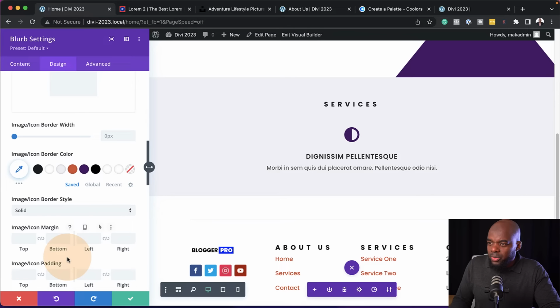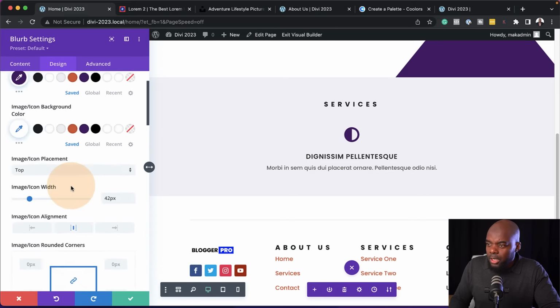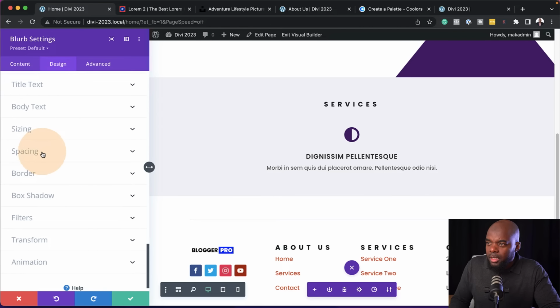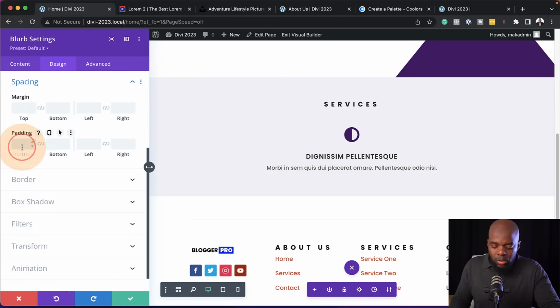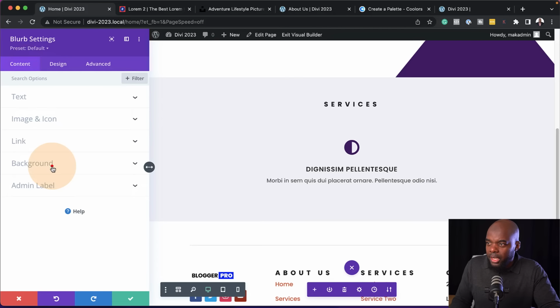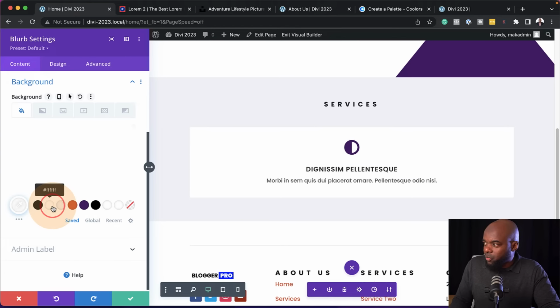So what we're going to do to achieve that is to come over here to our design, scroll all the way down until we find spacing. All right, so we're going to go with 4%, all sides. Right now we won't see a difference because we haven't actually gone in and given this a background color. So let's go ahead and do that by coming over here to our background and giving it white. So now we have this subtle difference between the main background and our blurb.